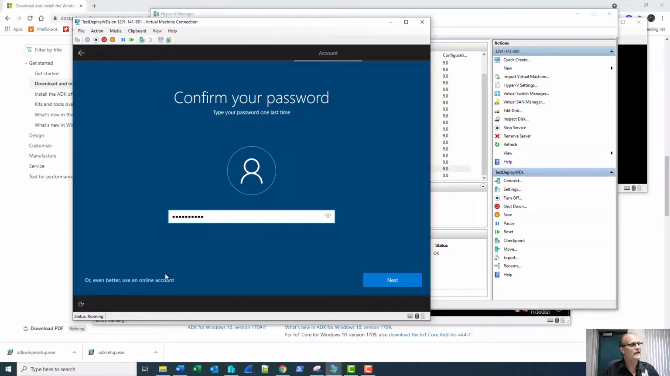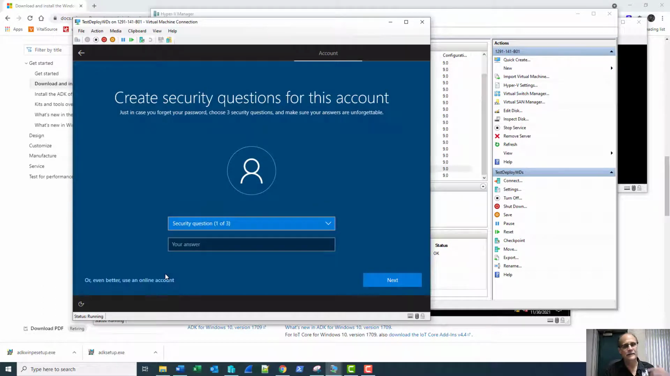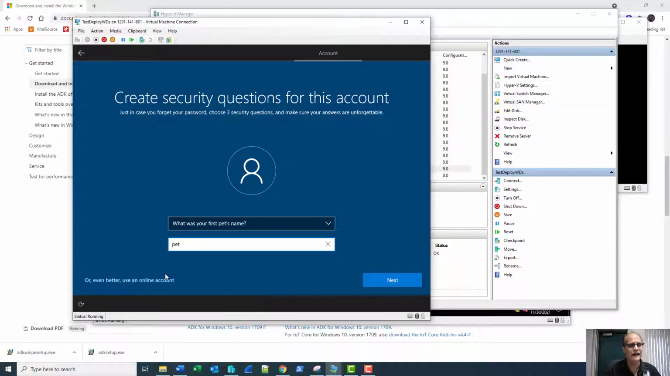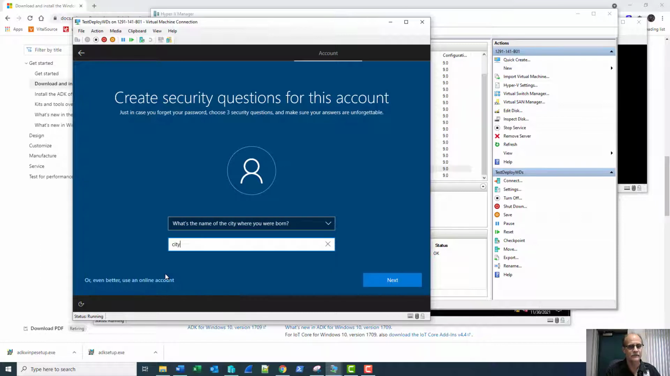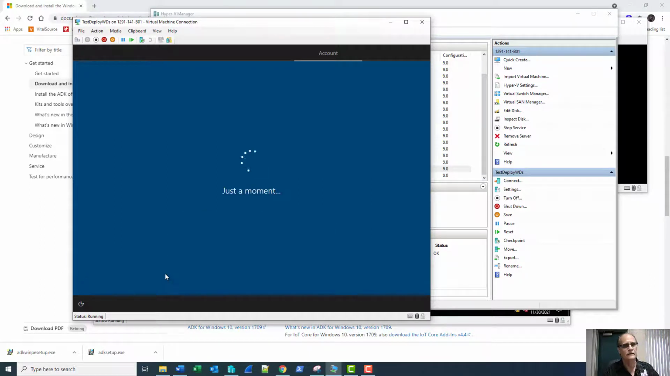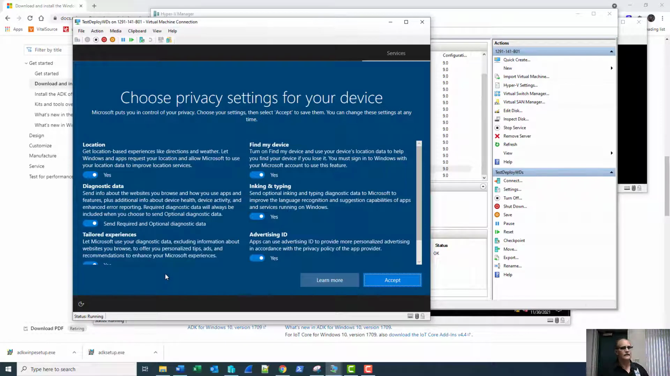Whether you're doing a domain join or not, you still have to go through all these things. I'm just going to use the same basic questions I always use. Security question 1, I'm just going to press the down arrow once. It says, what's your pet's first name? It was Pet. Down arrow. What's the city you were born in? I was born in City. Question number 3, what was your childhood nickname? It was Nickname. I had a very unimaginative childhood. Keep it simple. Don't overthink it, right?